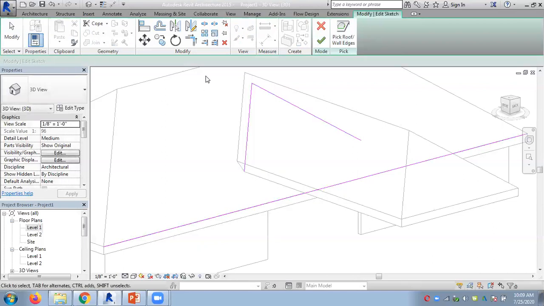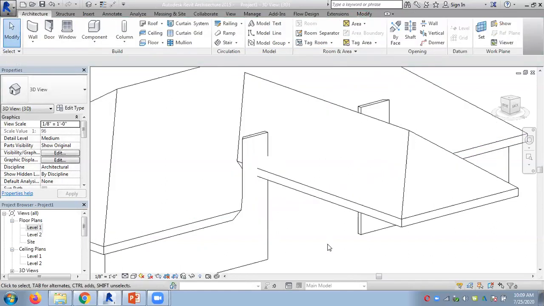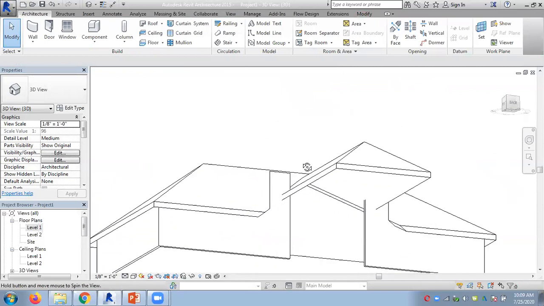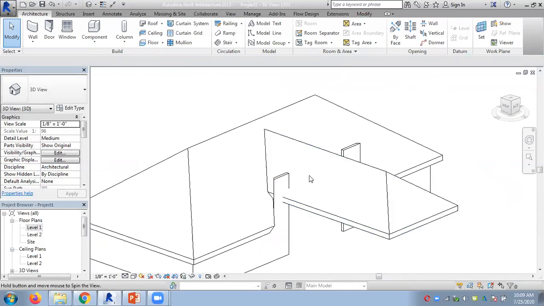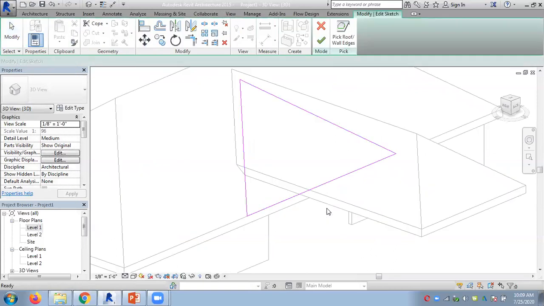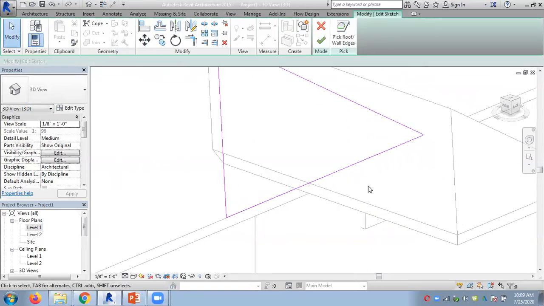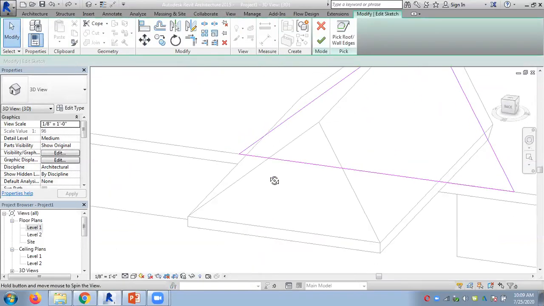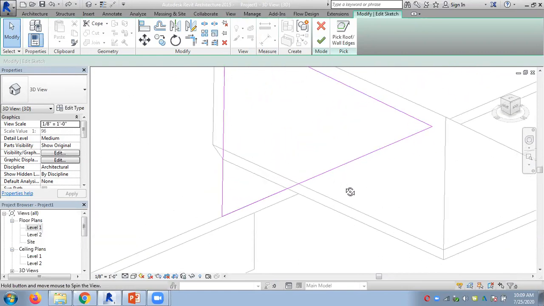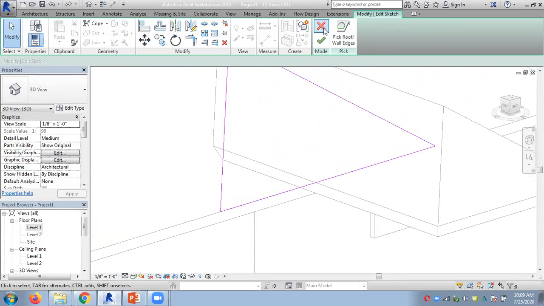If I want, I can extend these things. Then what will happen? There is a big cut which is unnecessary. This is a very big cut. I don't need that much. I need only this area. So these are the problems we are getting when we work with Revit. I hope you understand my issue.